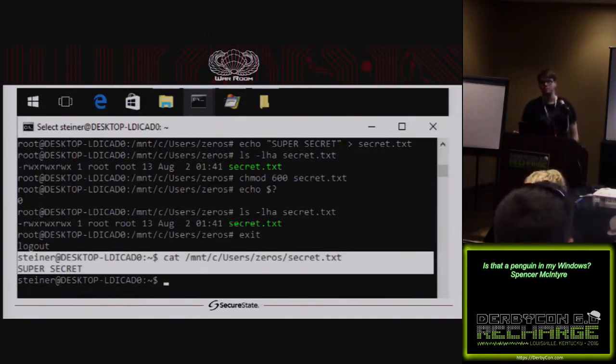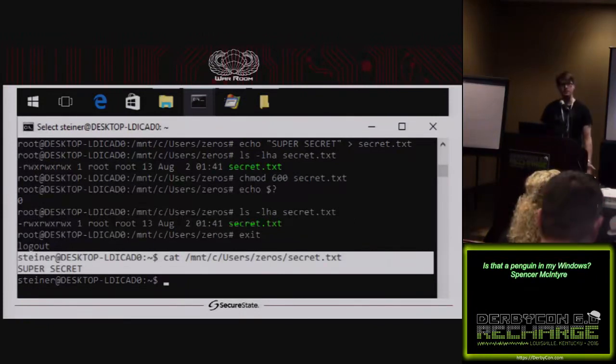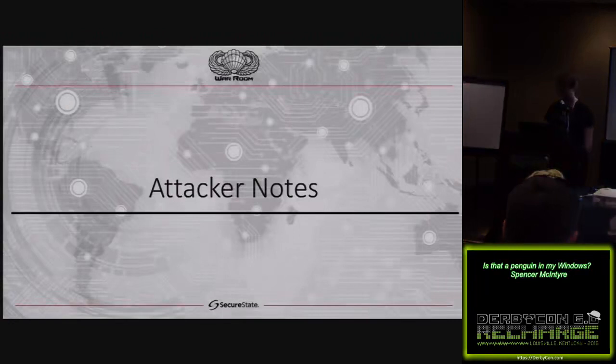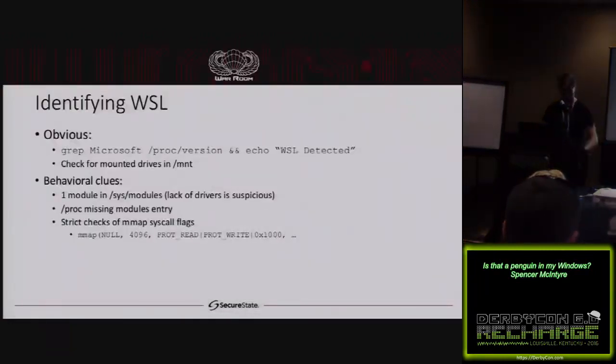So point being, if you're a pen tester, it would probably be a little bit advantageous to look for file permissions within the drive FS, because you may get lucky. So that kind of takes us right into our attacker notes. I'm going a little bit quickly here. I'm trying to manage my time appropriately.